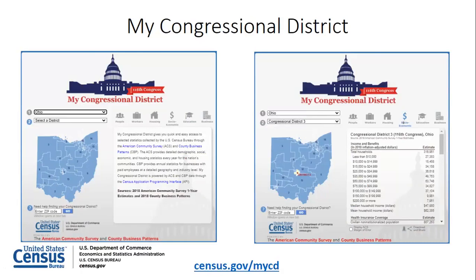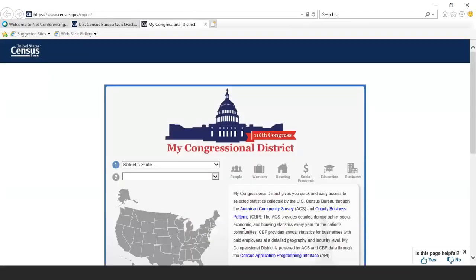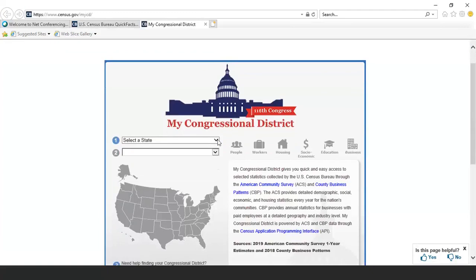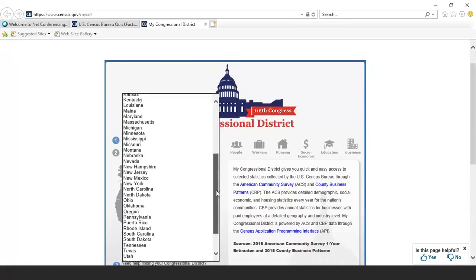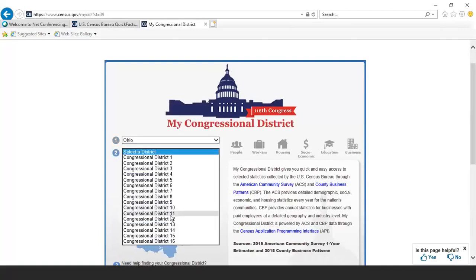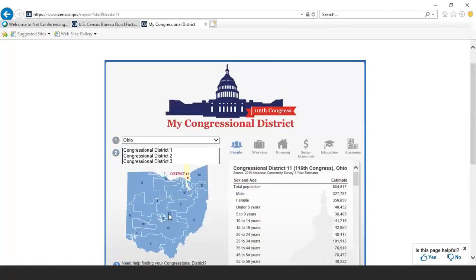Next, I want to show you My Congressional District. It gives you quick and easy access to statistics on a congressional district basis using estimates from our American Community Survey and our program called County Business Patterns. My Congressional District is very simple to use. You simply just select your state. I'll go ahead and select Ohio. And I'll go ahead and select Congressional District 11.